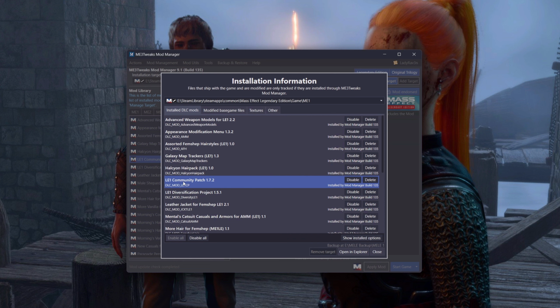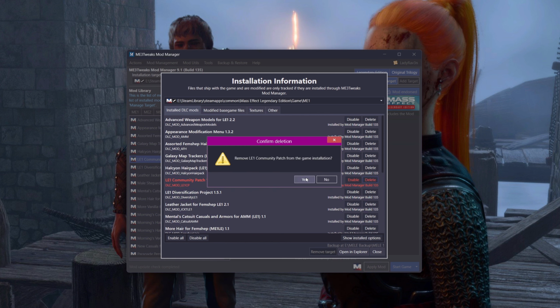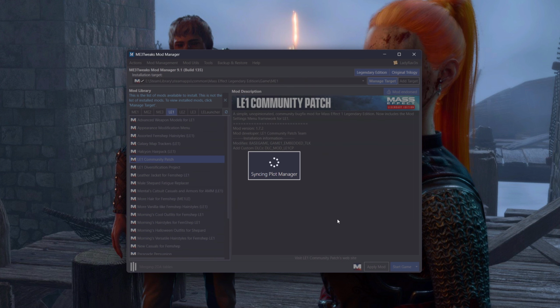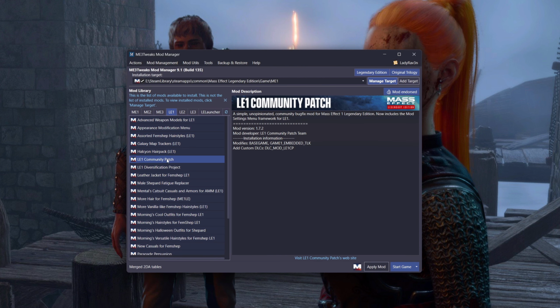So the next step is when you go into the target, you find it, you disable it first. Disable it, then you delete it. Delete. Hit yes. Close this. Then you go here. You right click and you delete the mod from the library.